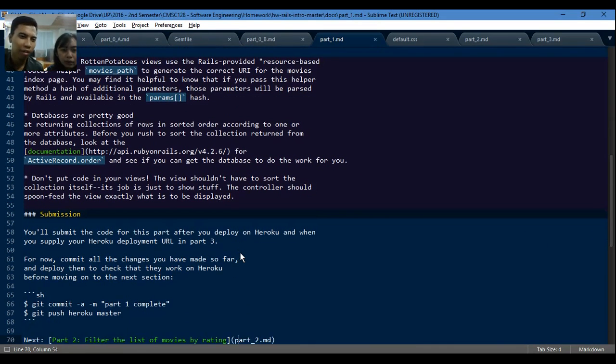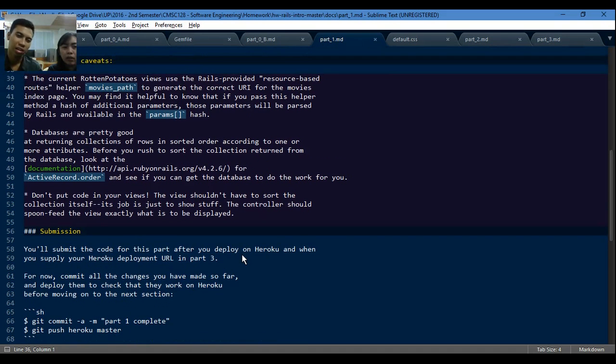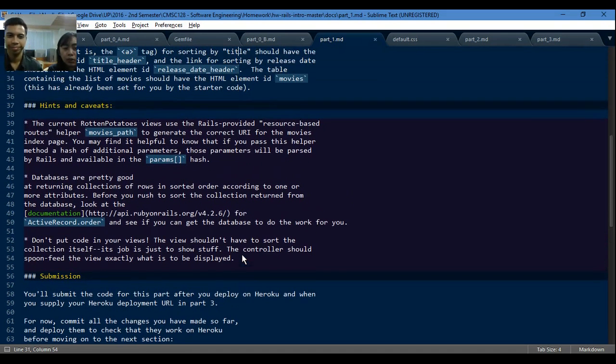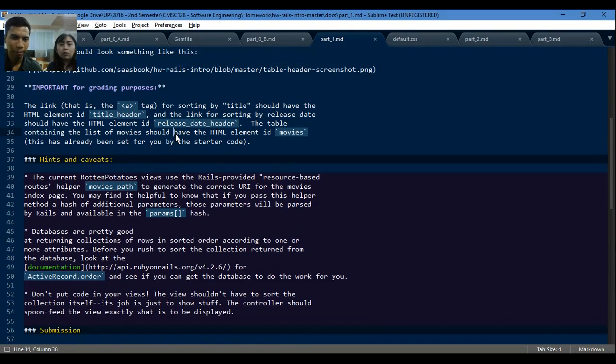So now it's our part to code the expected task, which is to be able to sort depending on name or by date. So we need to sort. Okay, we have hints here.